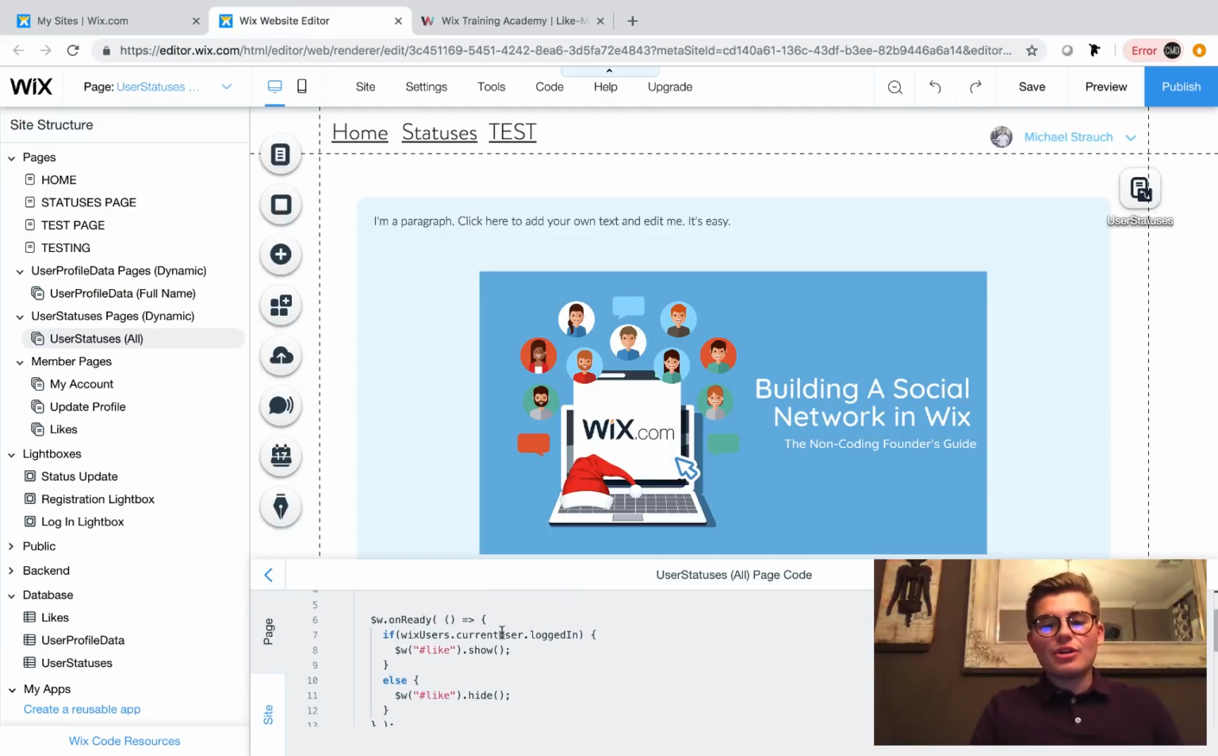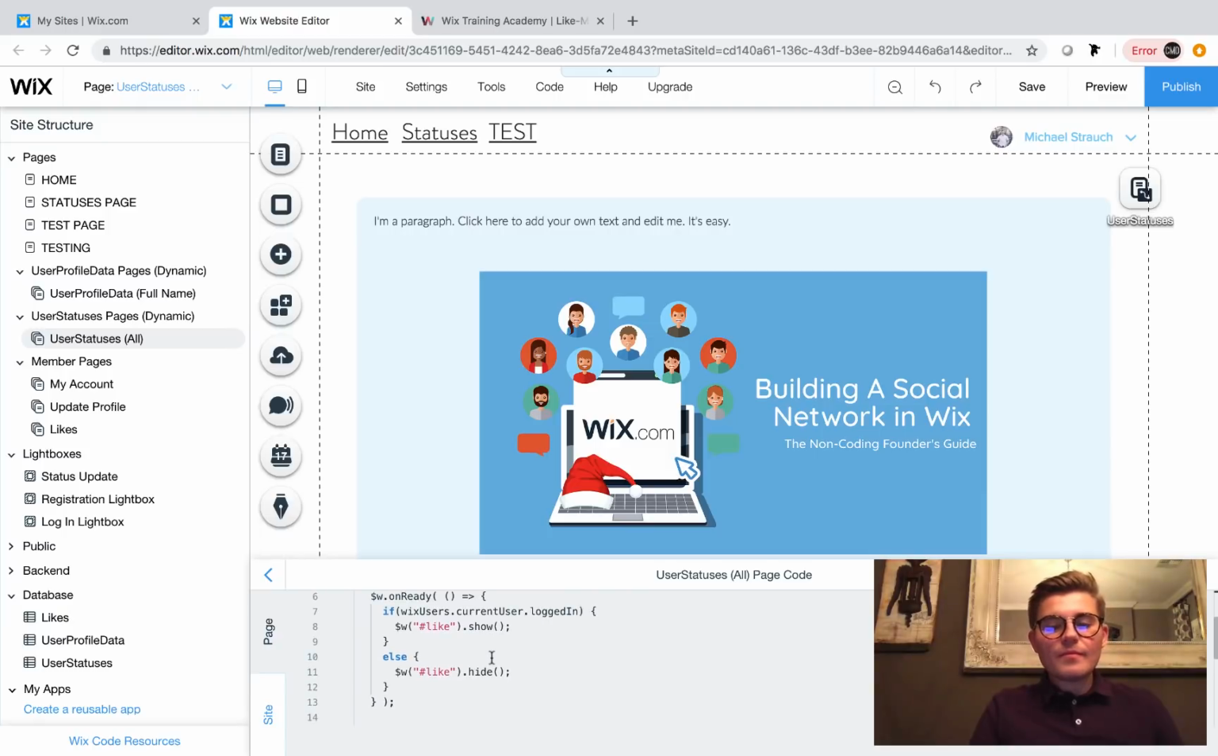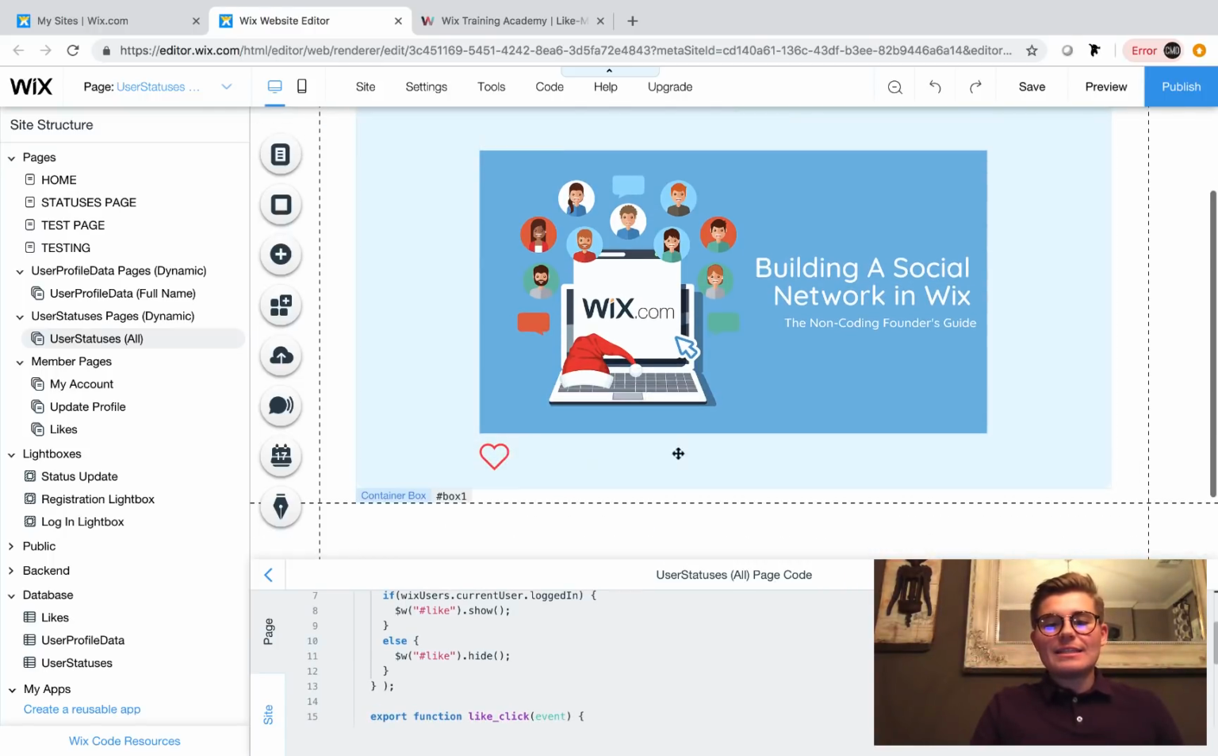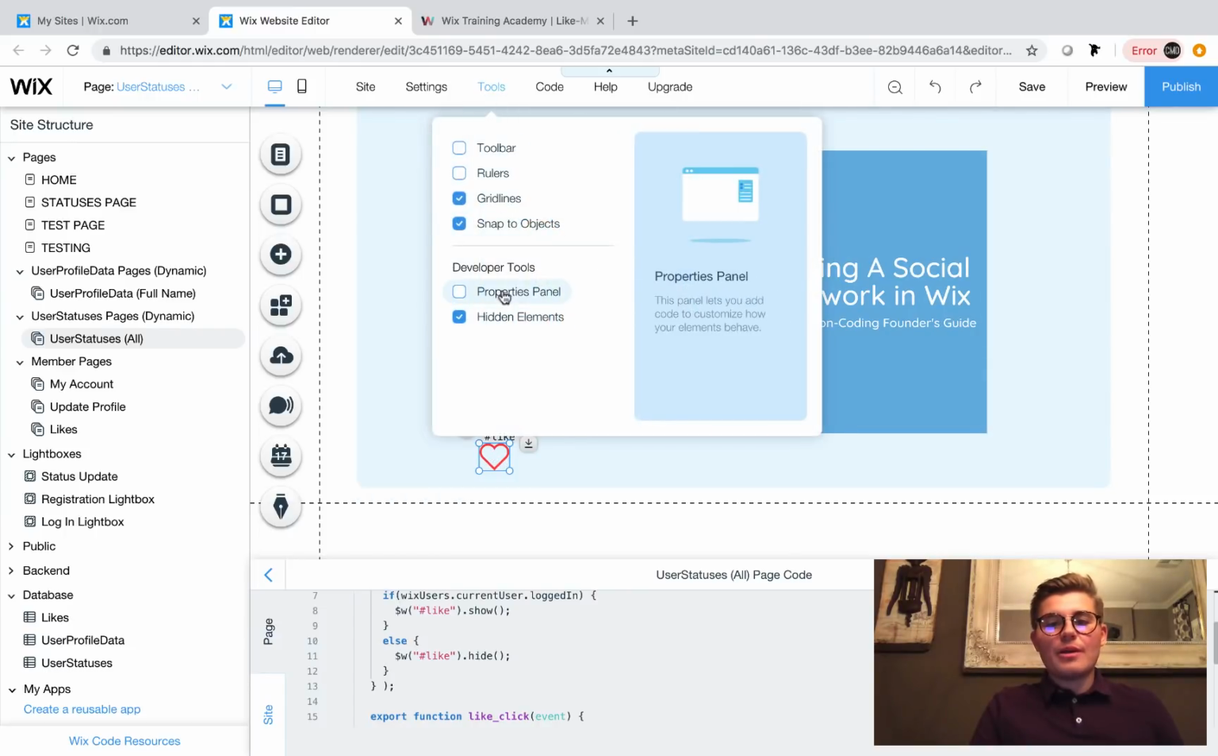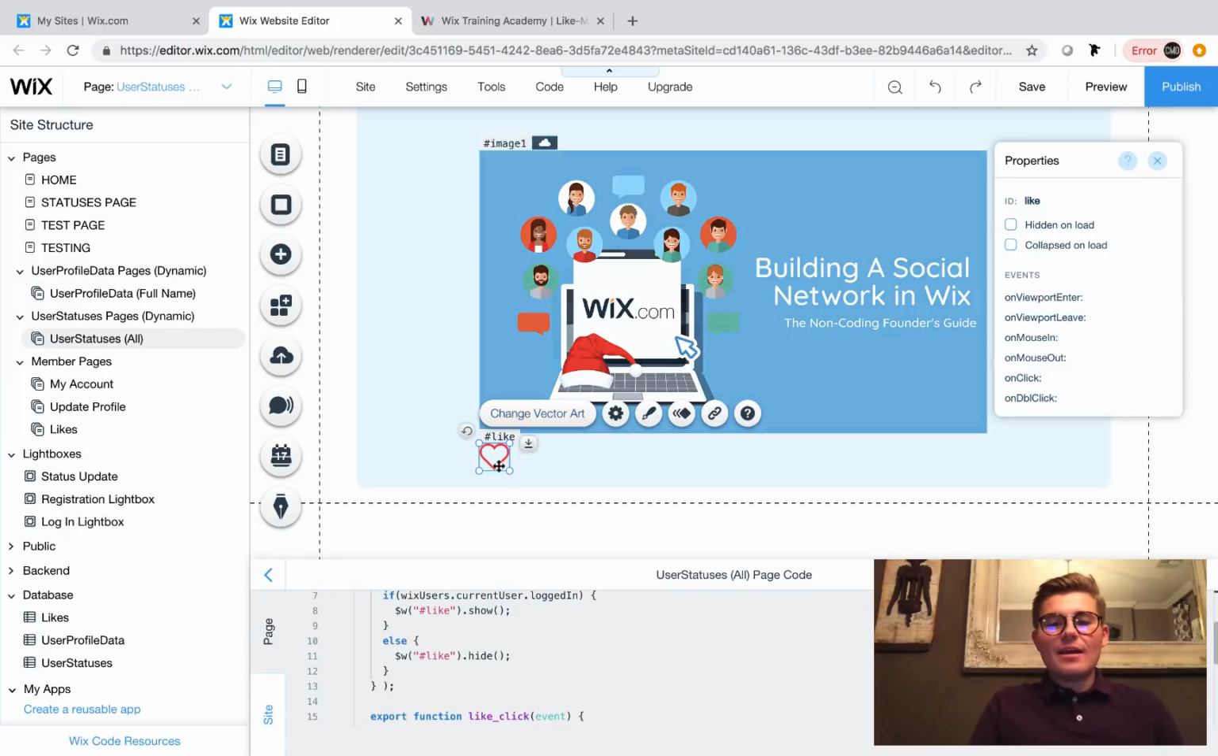But after that, you're going to see $w.onReady. And then it says wixUsers.currentUser.loggedIn. This says that the current logged-in user is going to see, in this case, like. Remember when we opened our properties panel and we named the ID for this unliked image "like"? That's the ID. So when the user's logged in, they're going to see like.show. They're going to see this.